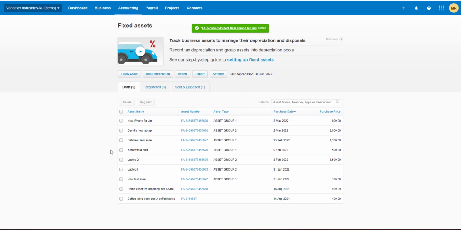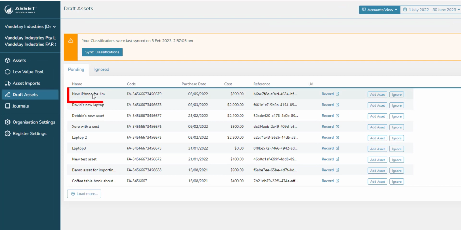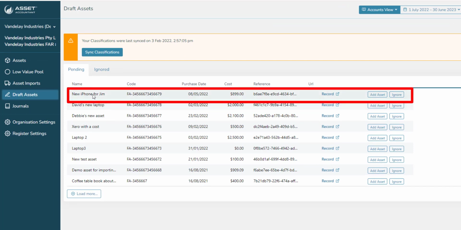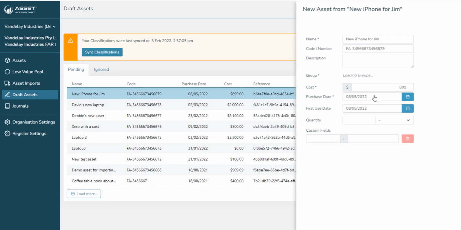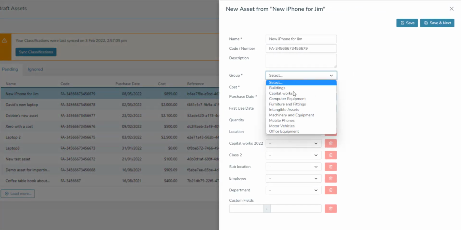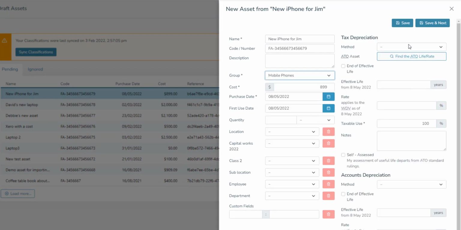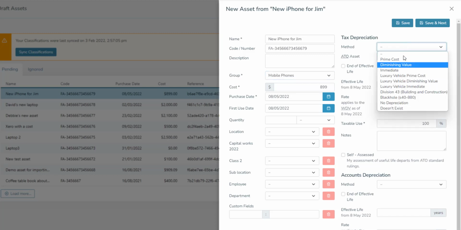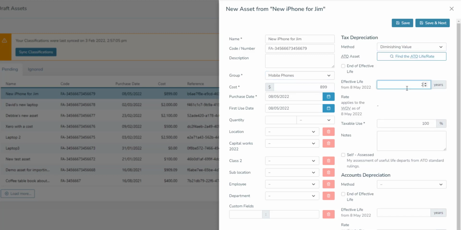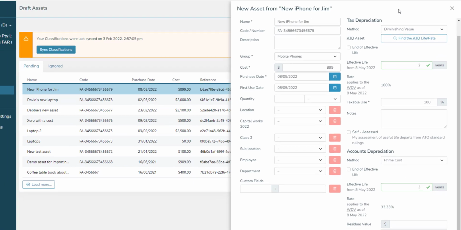So this can enter the Xero fixed asset register either manually in that way or automatically via the Xero bank feed. When I go into AssetAccountant and select Draft Assets, new iPhone for Jim has now appeared with the date and $899. And then all I need to do is review that in the Add Asset button, and then I can add the asset group. So that is clearly a mobile phone. Then I can just choose the depreciation rate, which I can either look up from the ATO or the IRD. So let's just say I want to depreciate that for tax over 2 years and accounts over 3.